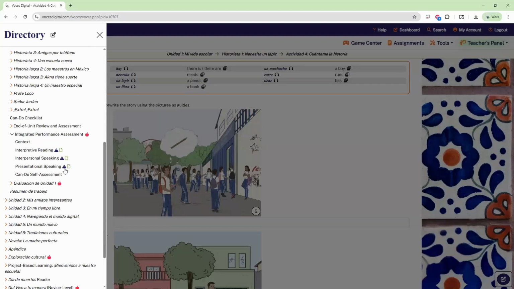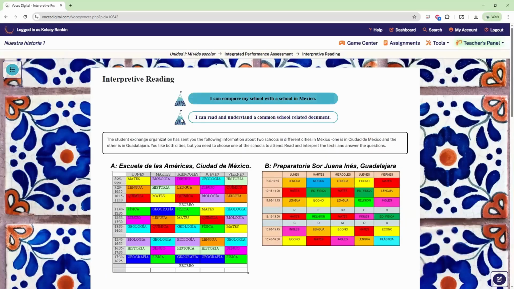Now, we do have the little mountain icon that shows us there's a can do statement on the page. That one's not as crucial when it comes to assigning, but just so you're aware, that does mean that there's a can do statement.